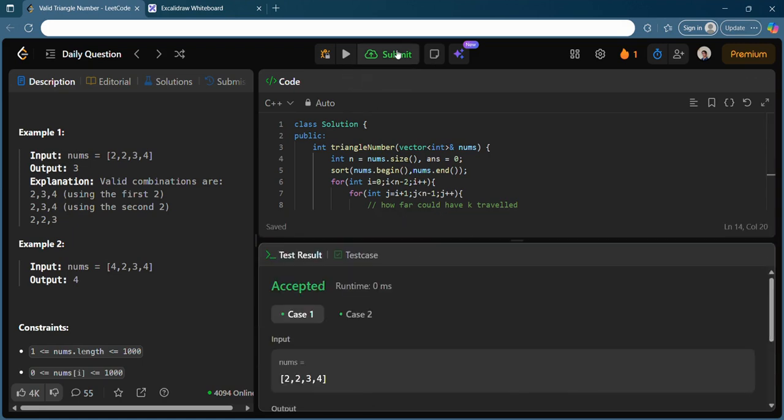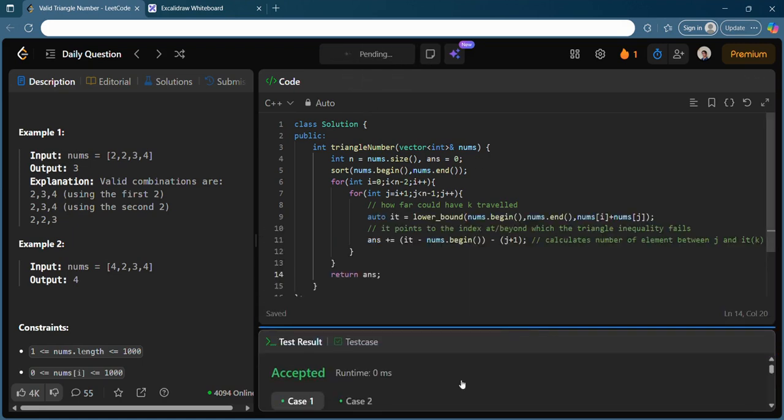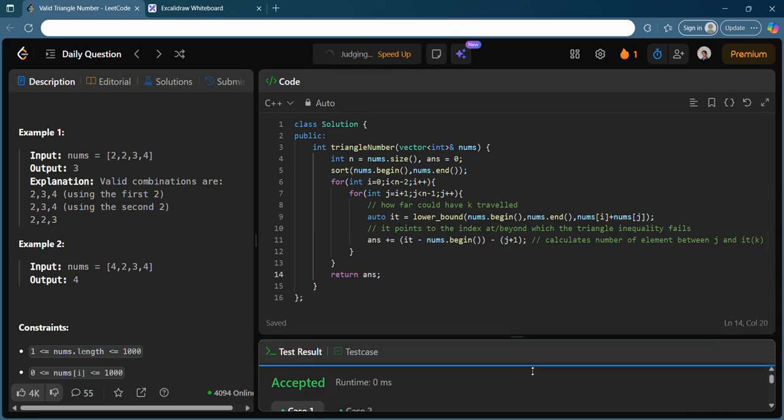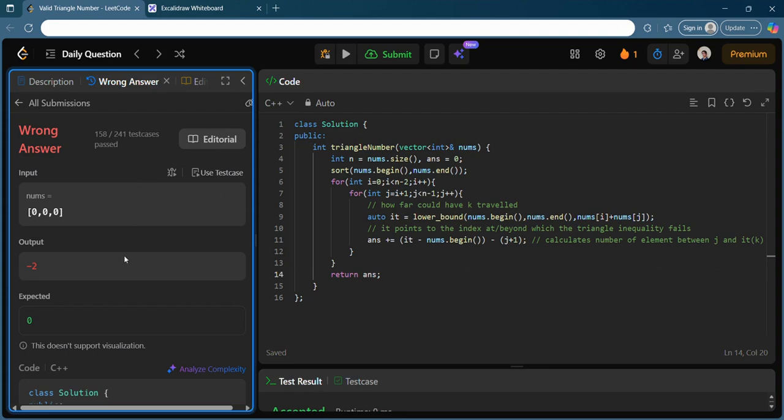So let's see. If I submitted this, it just got accepted. If I try to finally submit it, will it run? You see, we got a wrong answer. I deliberately did this to show you that this nums can be 0, so there may be some elements in between that are 0. 0 cannot definitely be a side of a triangle.